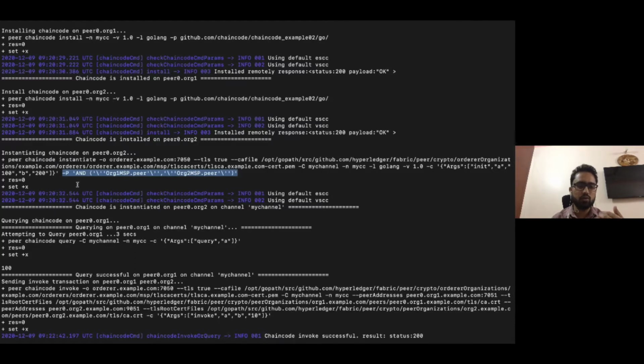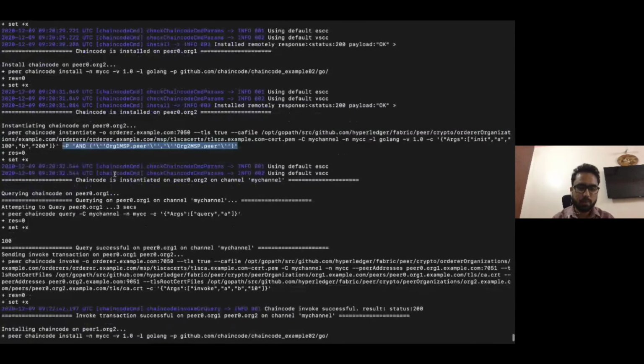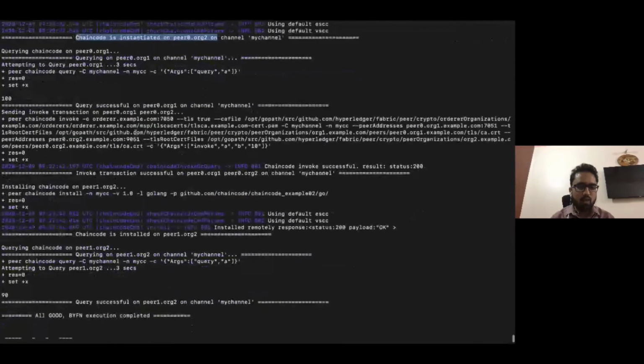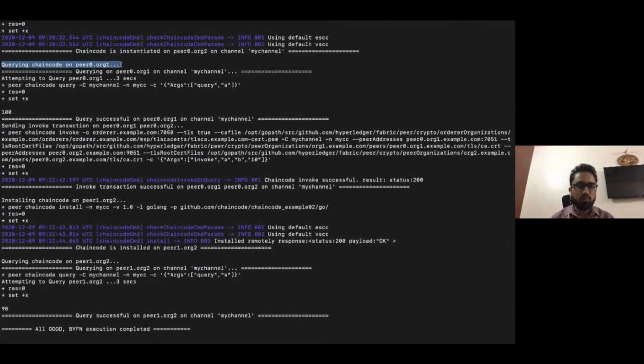So whenever we are going to do an invoke transaction or query transaction on the particular chain code, we have to go through that peer, and that particular transaction will go to the other organization's peer also. When both the organizations endorse the transaction, then only it will go to the order, and the order will check that all the endorsements are there, and only then it will commit the transaction. So now this chain code is instantiated. Now what we are doing is that we are trying to query the chain code on peer 0 of org1.